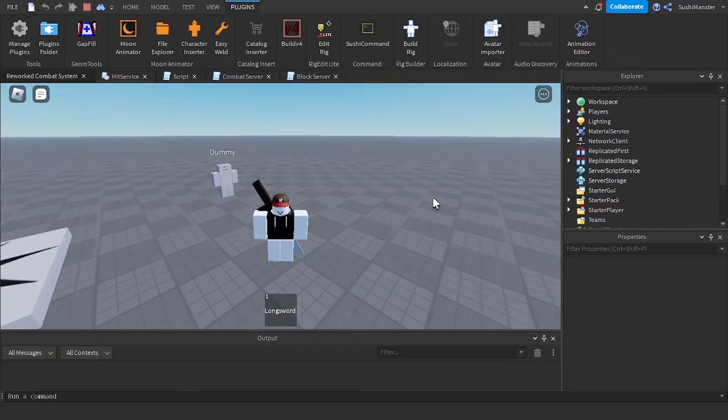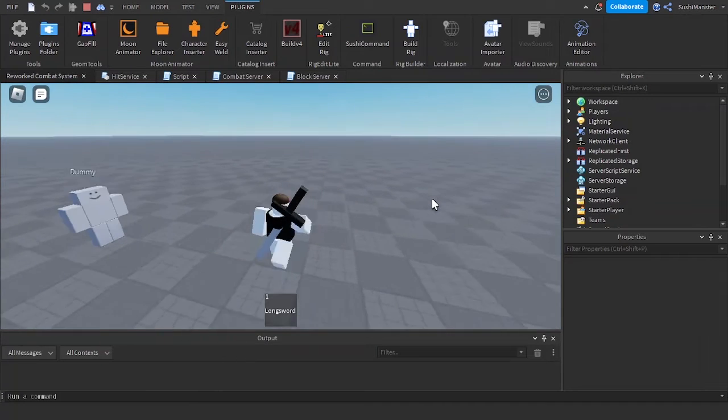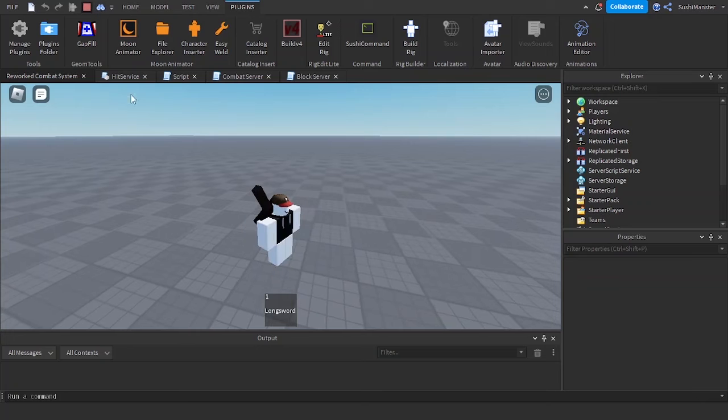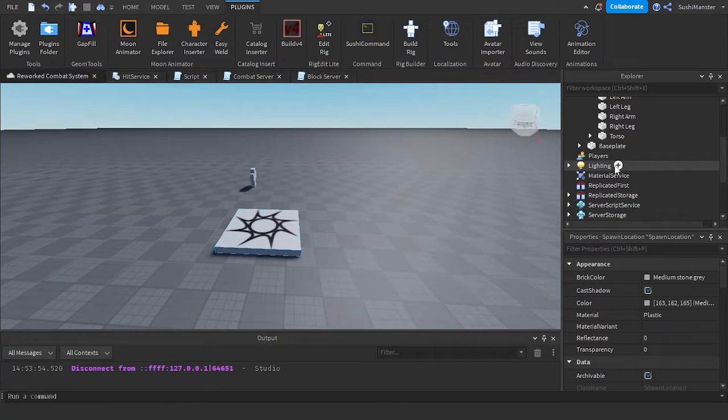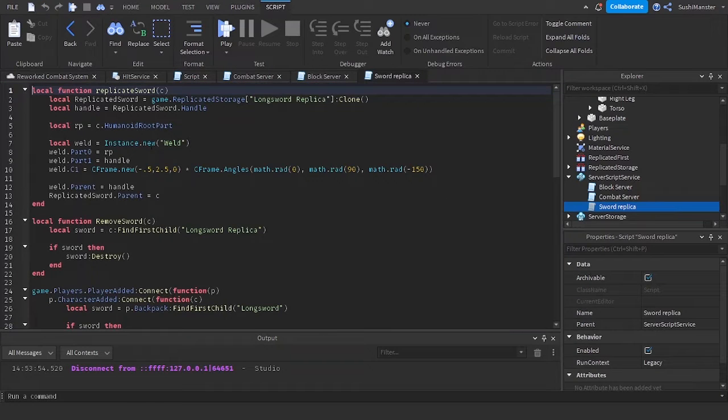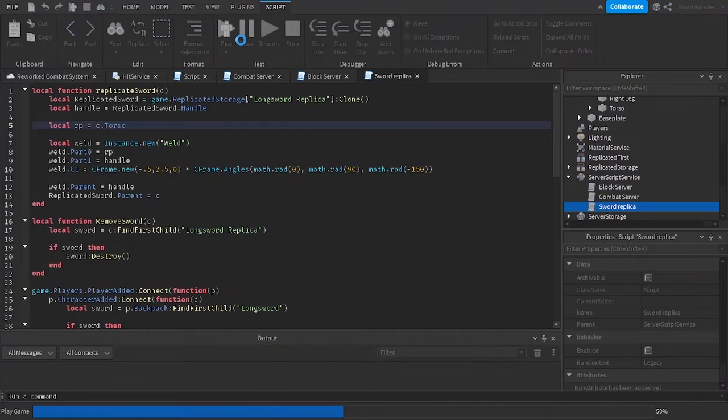Today we are going to be making enemy NPCs. But first we need to fix one thing, which is the sword not following the torso. As you can see, it looks a bit weird when I'm punching. So to fix that, we can easily just weld the sword to the torso instead of the root part. There we go, that should fix it.